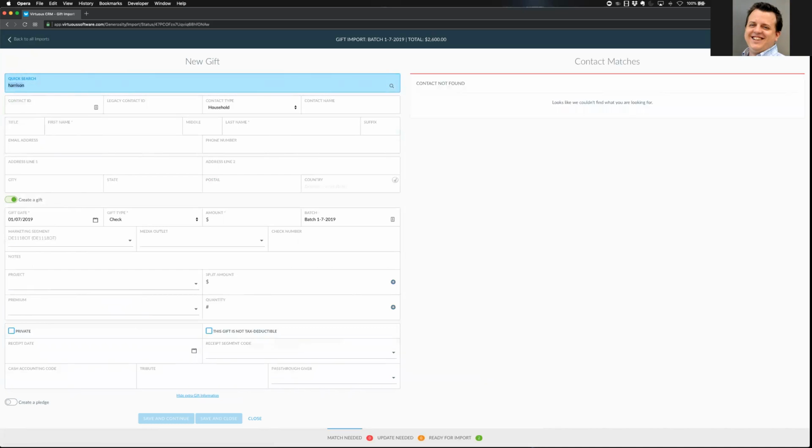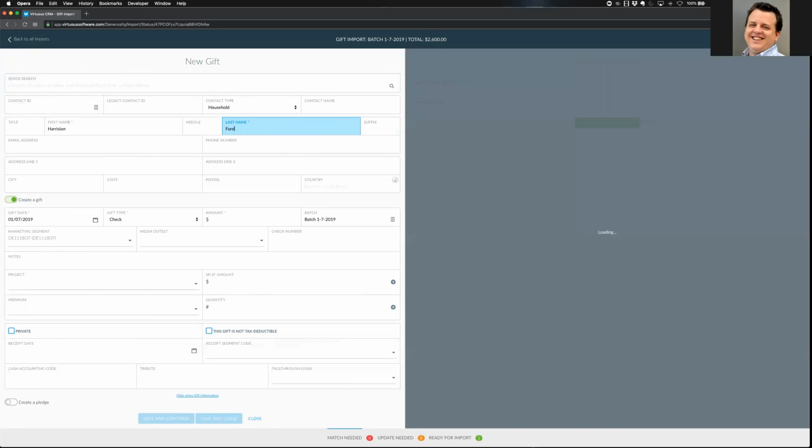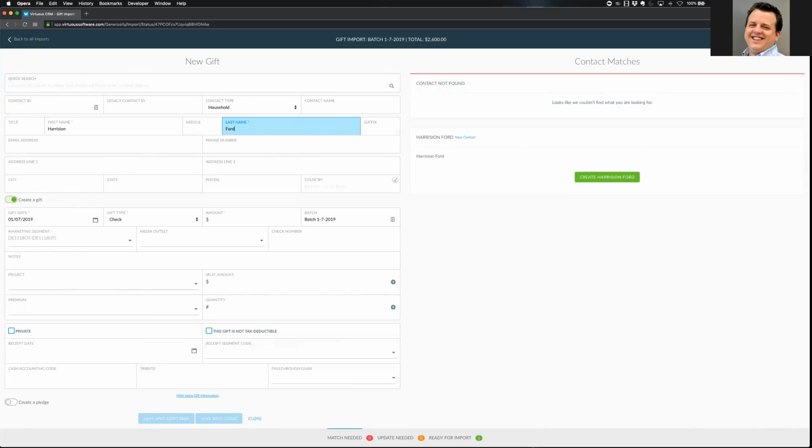Oh, dang, nobody. Okay. So if he doesn't come up, we know that this is actually a check from this donor. So if I don't see anything in that quick search, you can delete that, but then use the first name field. We'll type in first name Harrison, capital H. There we go. And last name Ford. I got it. And because we've got a check from him.